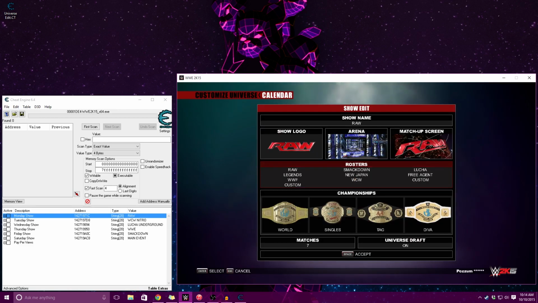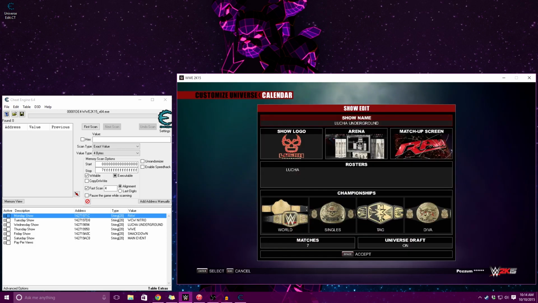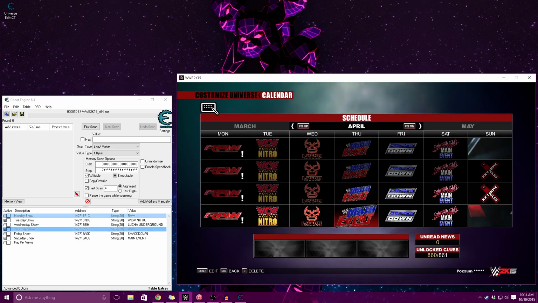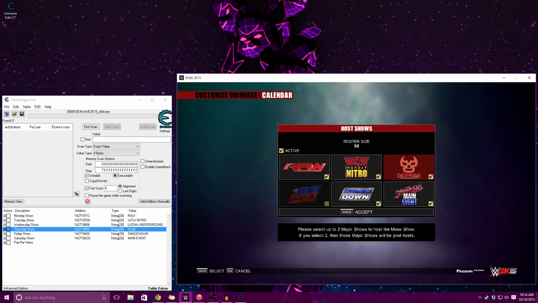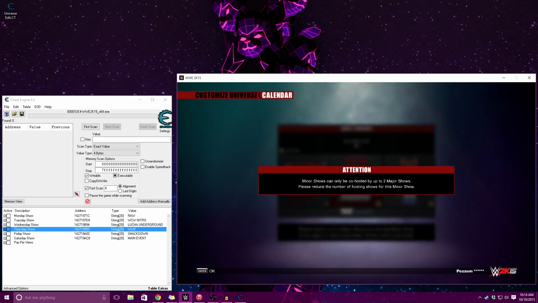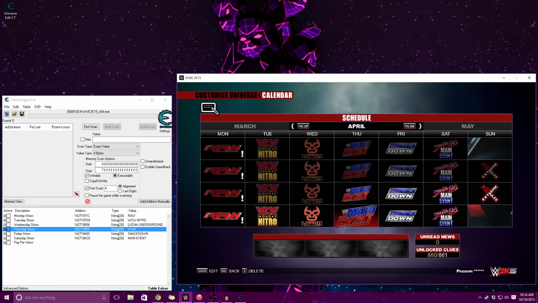And some of these rosters are also used on other shows, like you see WCW here, Lucha Underground here. Also Main Event. Okay, this is a minor show. This actually has all of the shows on it, not just 2 of them. If I hit space, it'll say you can't do that, but that's how it is already, so I'm just going to hit escape to go back.